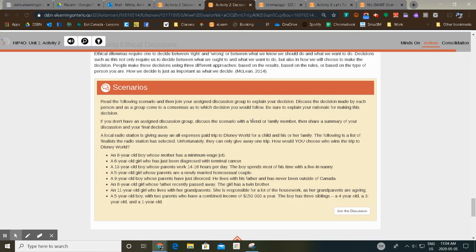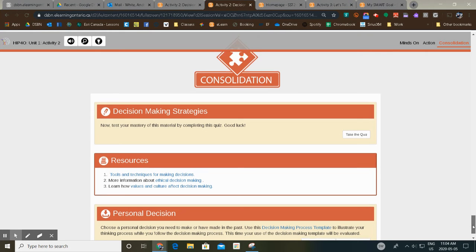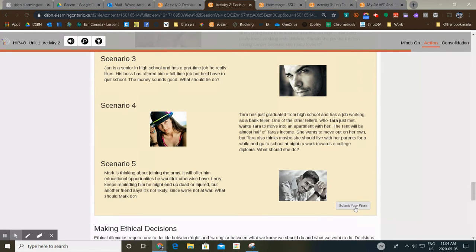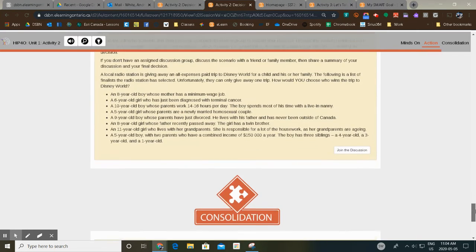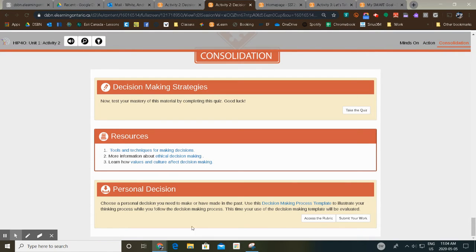And then I would like you to move on to this consolidation quiz. So, in order to take the quiz, you must have submitted this. You won't be able to open up the quiz unless you have submitted this. And then once you've done that, I'd like you to take the quiz and don't worry about this activity at the bottom. We're going to skip over that.